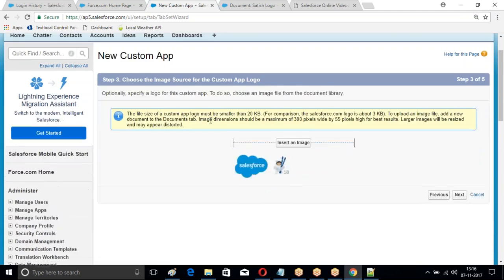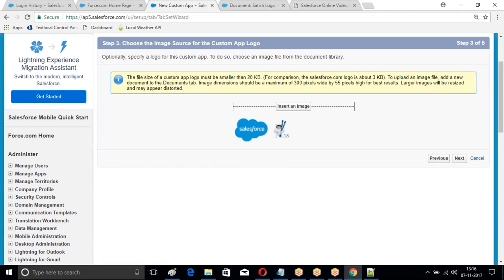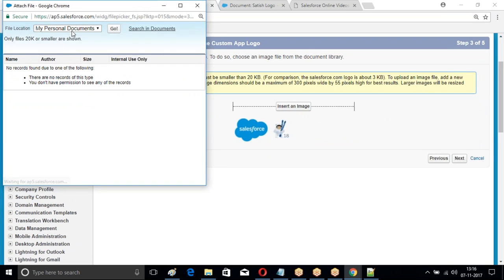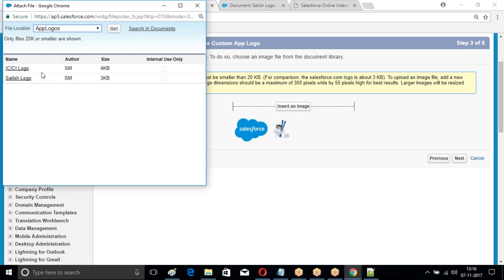Right. Now, every application will have a logo like this. What is the logo for your application? Now we set. What is opening here? Documents are opening. Just now we created documents.